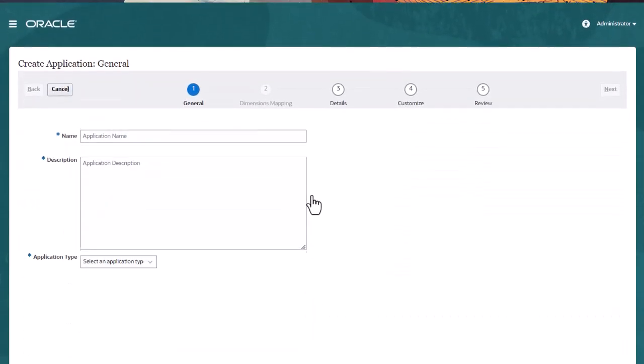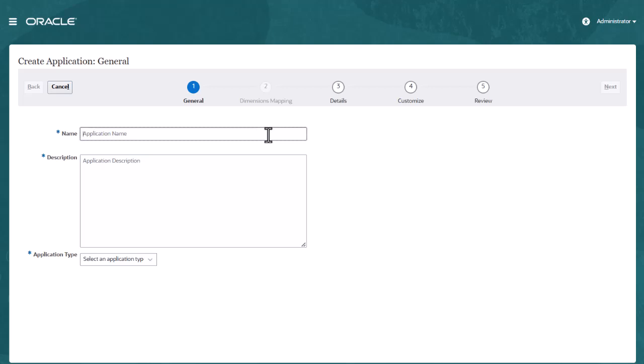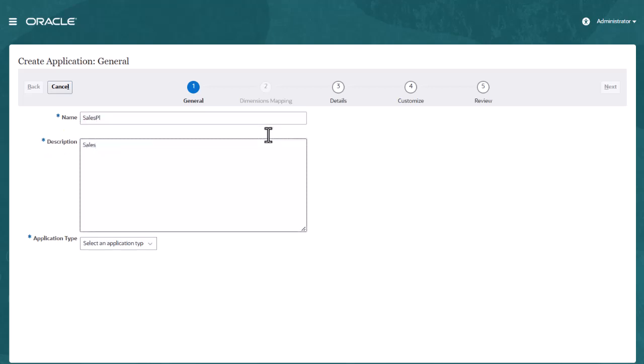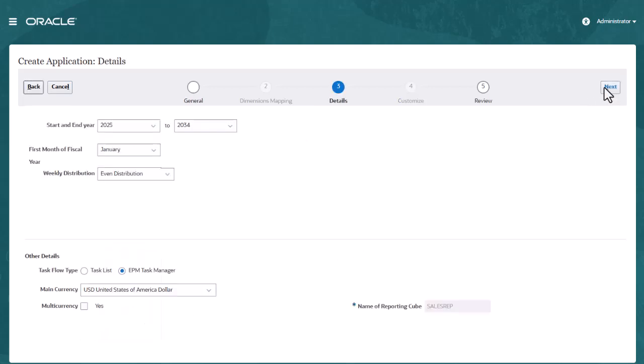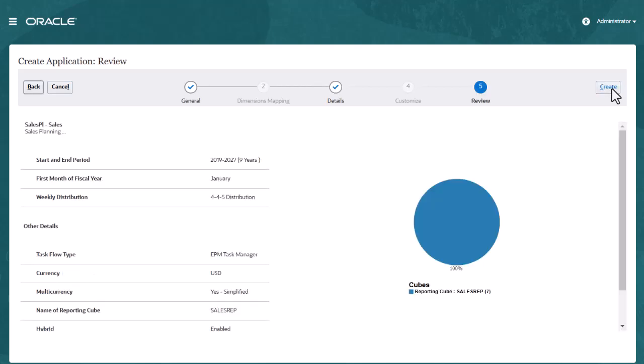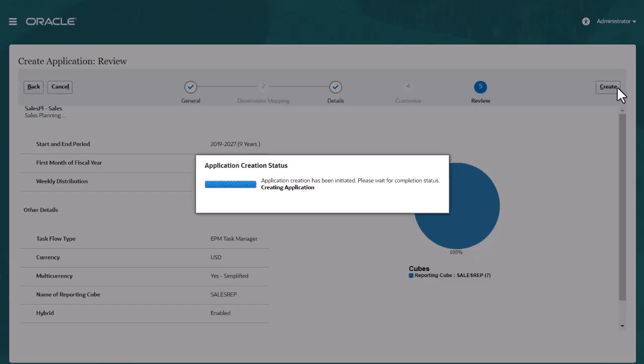I'll start by creating a planning application. First, I'll enter the application name and description and select Sales Planning as the application type. Then, I'll choose a start and end year for loading actuals and set the weekly distribution to 4-4-5. I'll accept the default setting for the remaining options. After reviewing my selections, I'll create the application.